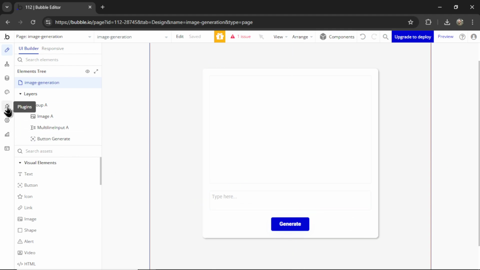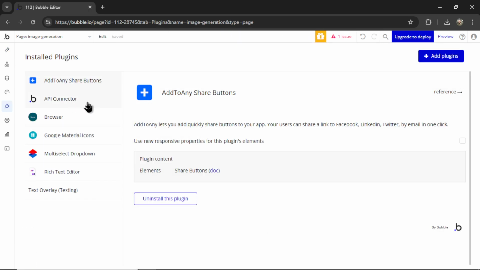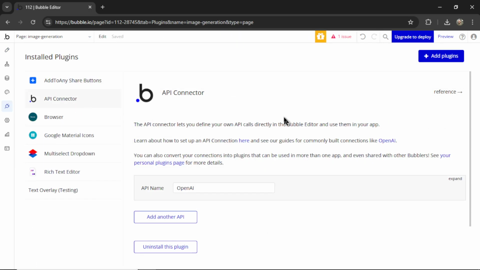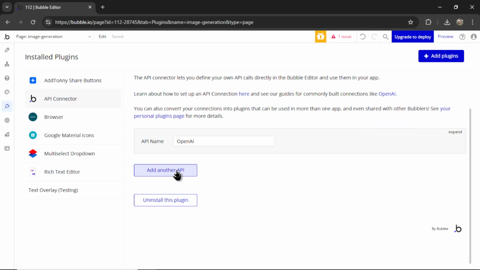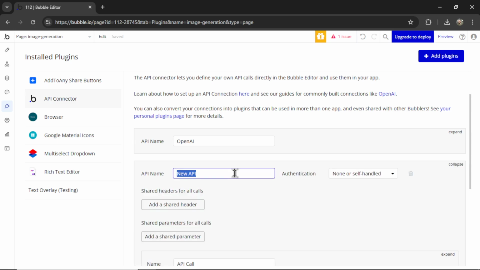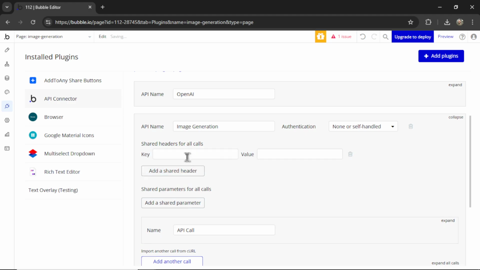So we're going to go to plugins and make sure that the API connector is installed. If it's not installed, go to add plugins, search for API connector, install it into your Bubble app. We're going to go to add another API. Let's call this one image generation. We need to add a shared header. This is going to be authorization. And now we need a secret key.